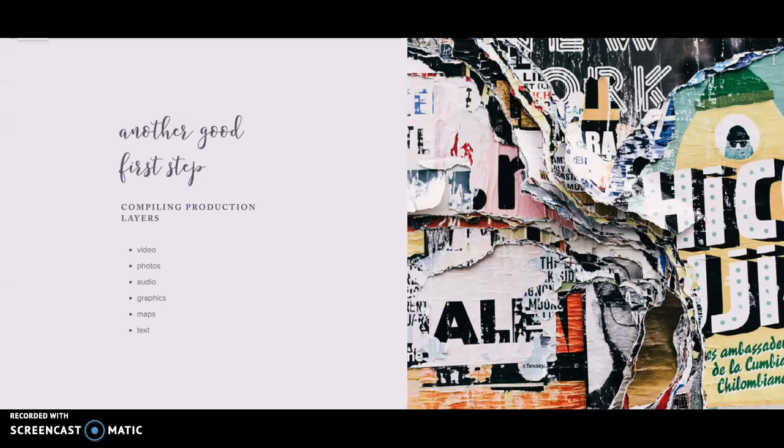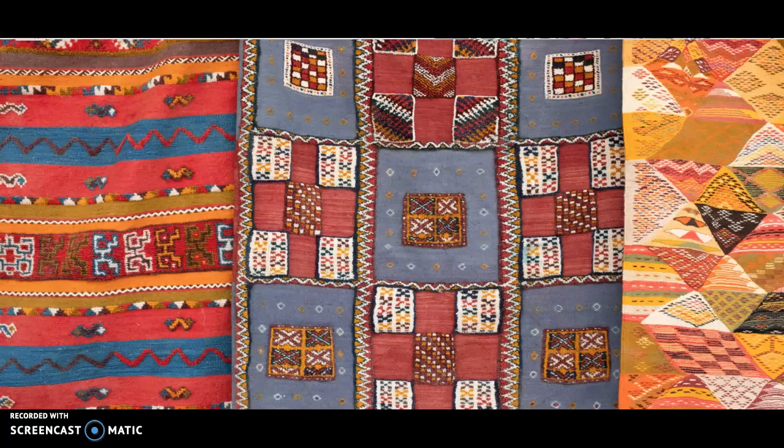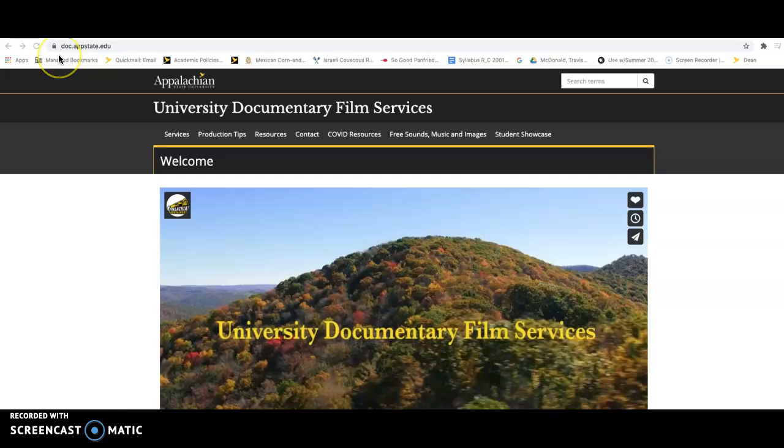Another good first step in making your documentary film is to collect pieces of media, or production layers. You might think about this metaphorically as gathering pictures for a collage or pieces of fabric for a quilt. You're compiling raw material to work with and thinking about how you might eventually layer together these many pieces of media.